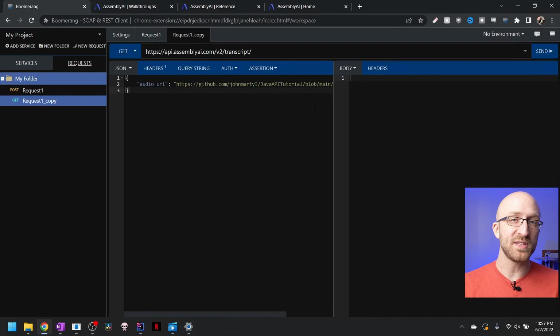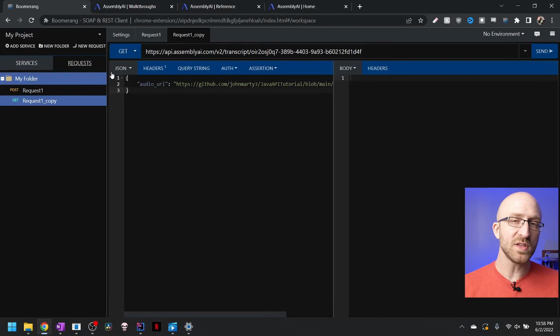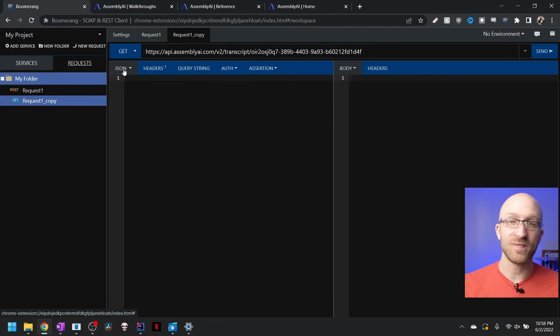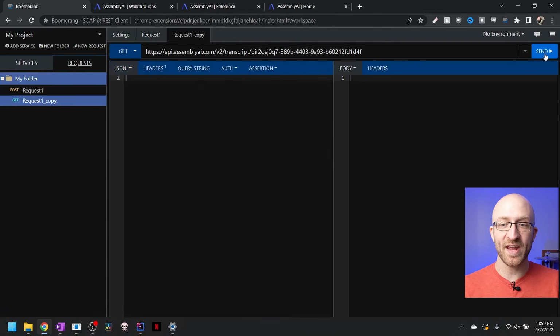Now, the way we get a specific transcript is by its ID. And all we have to do is put that ID in the URL right after transcript. So it'll be transcript / the ID of the transcript that you want. For this call, there's no request body needed at all, so we can just get rid of it. And as for the headers, it's the same as before. We'll be sending our API key in the authorization header as is required for every call. And that's it. So let's go ahead and try it and see what we get.